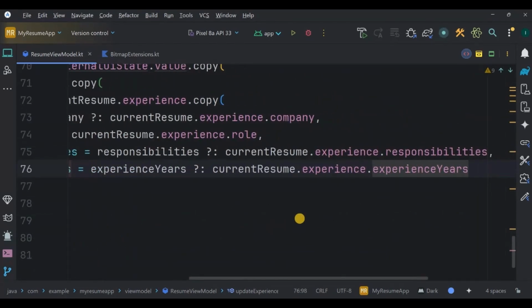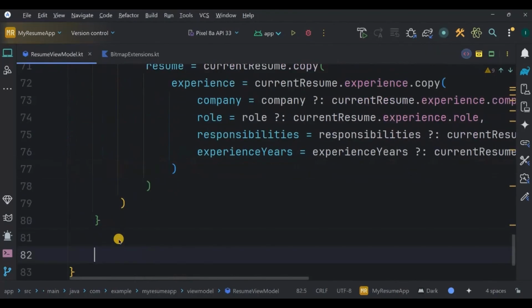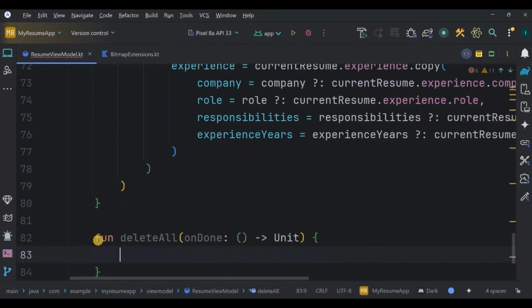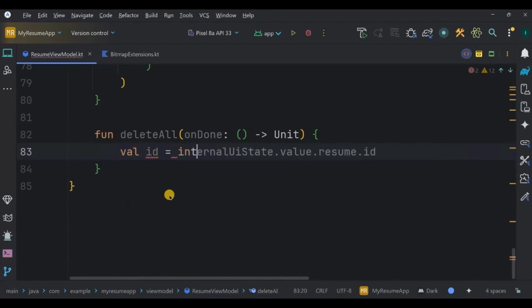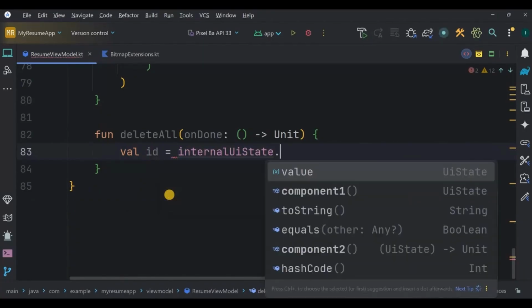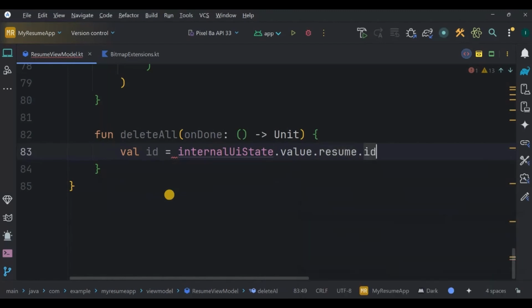It checks if the new value passed into the function is null. If it's not null, it replaces the old value with the new one. But if it is null, it keeps the existing value same. Simple. Next, let's write the logic to delete all the information. Hence, create a new function, deleteAll, whose only parameter is onDone, which is a unit.